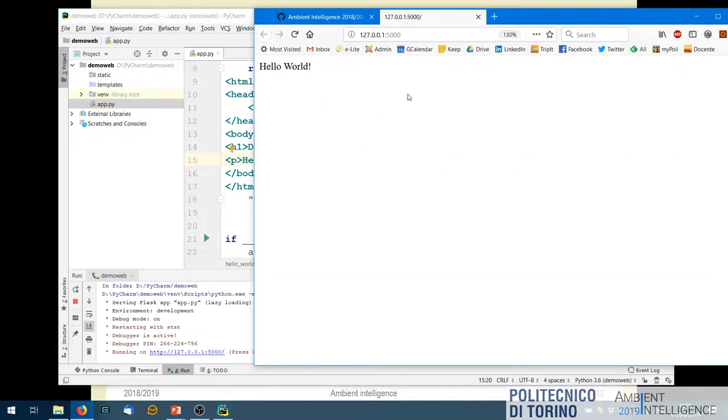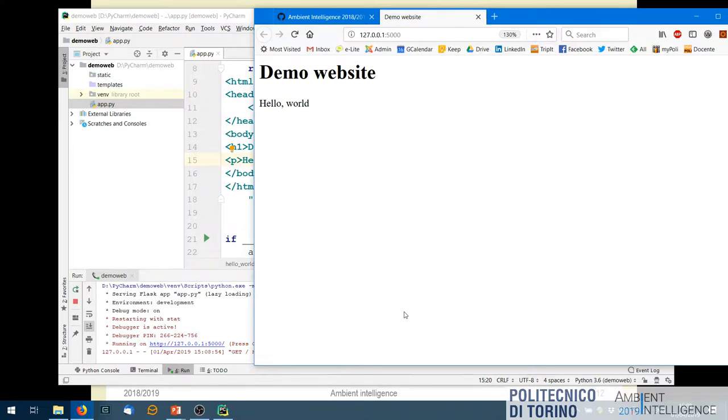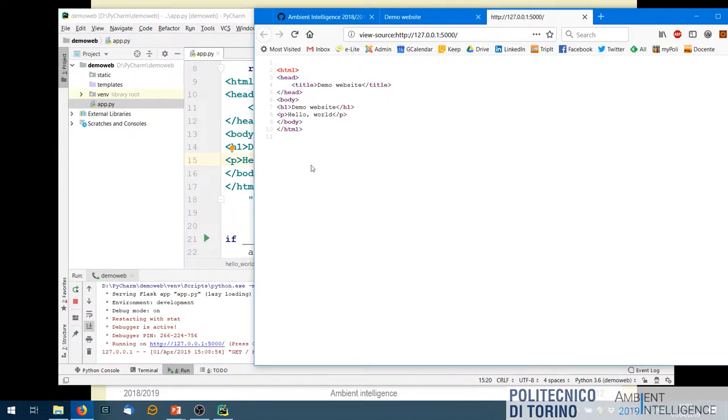And if we reload the page, right now the page didn't change, of course, because the browser just shows me the page that it already fetched before. If we want to see the changes, we need to refresh the browser. And in that case, you see that, of course, the page has been changed. There's a title, there's a heading here, there's some text here. And the source actually shows our HTML.